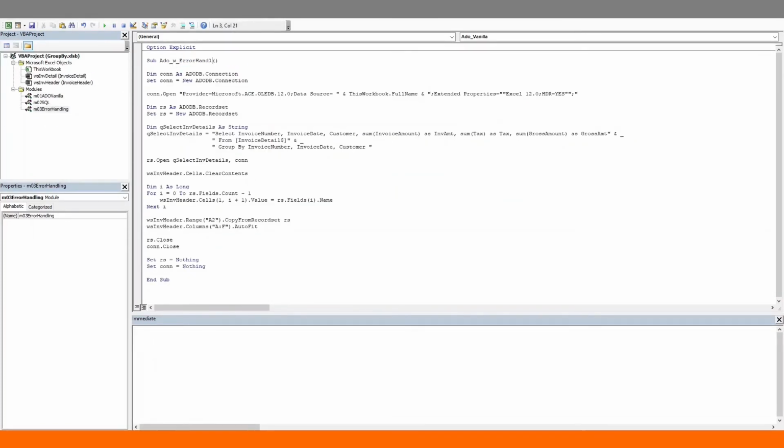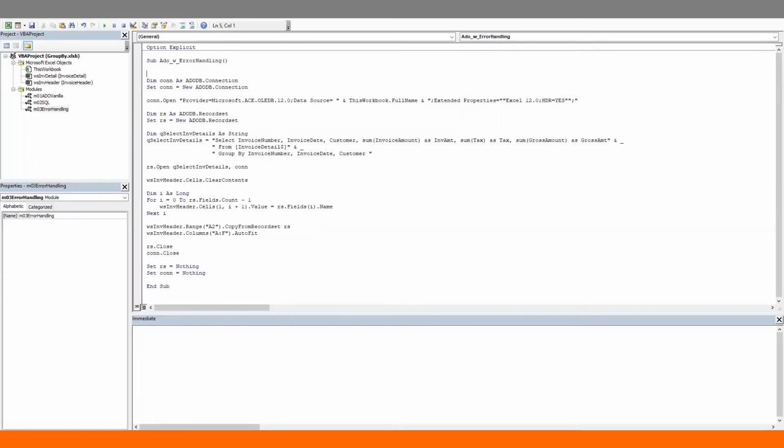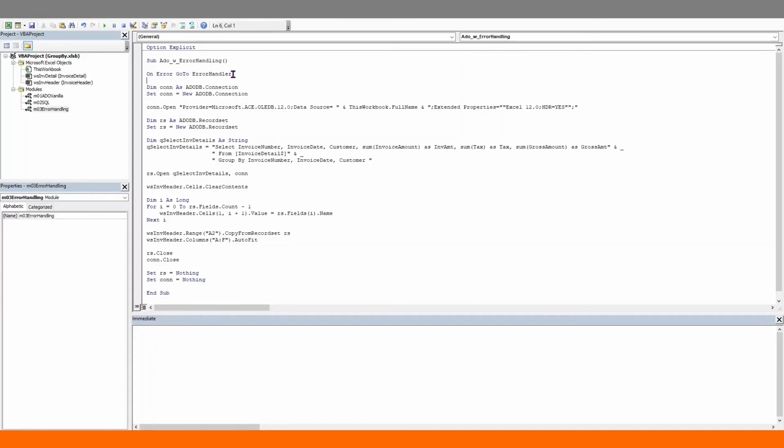Change the sub name. We'll place the trigger for our error handler at the very beginning of our code. We'll just say go to the error handler line. But we haven't defined this error handler line yet. So let's do that. Come at the very bottom and we'll add this reference.